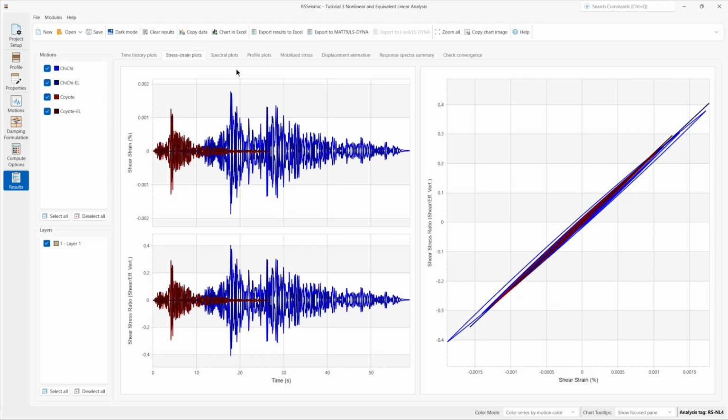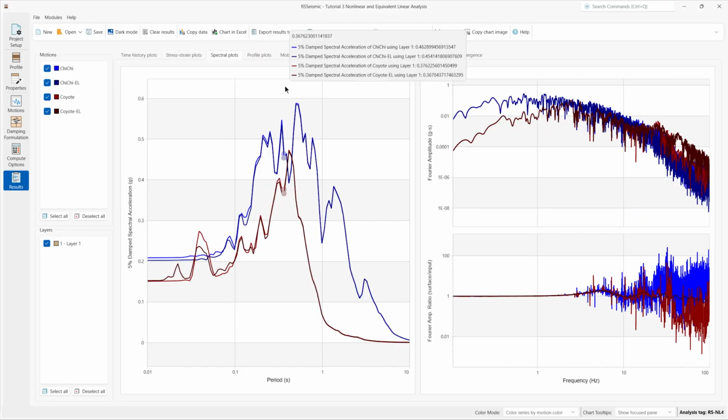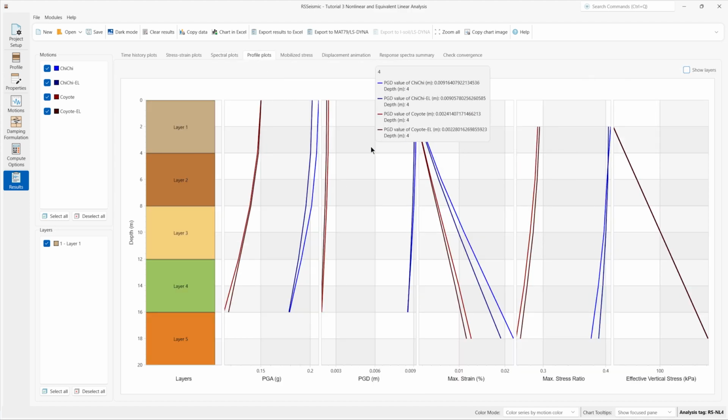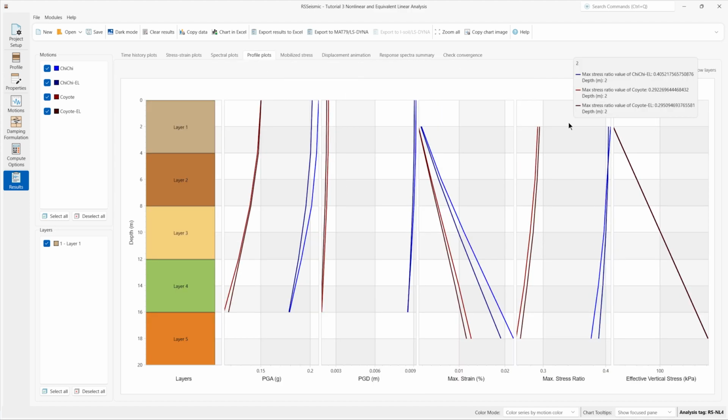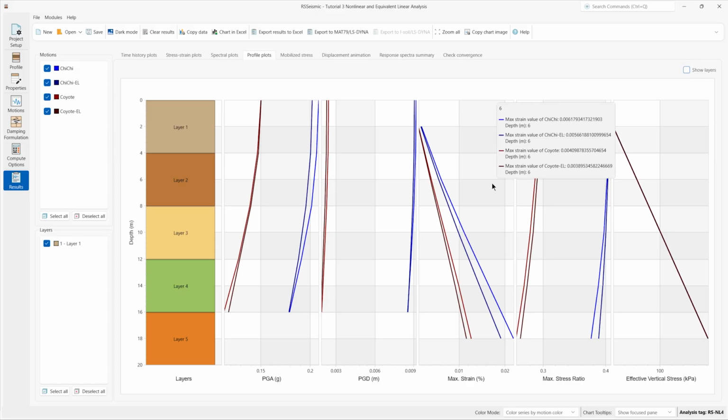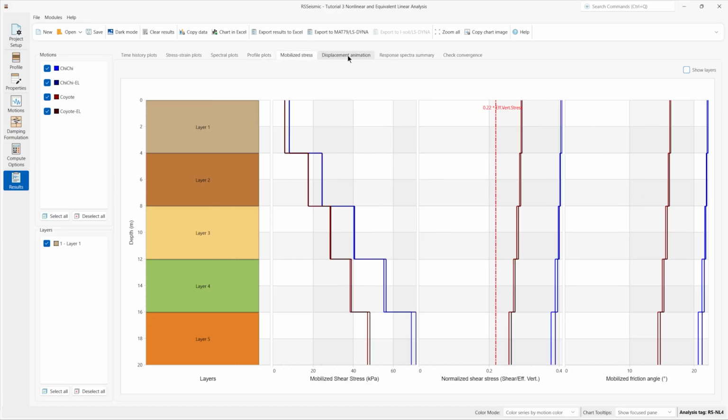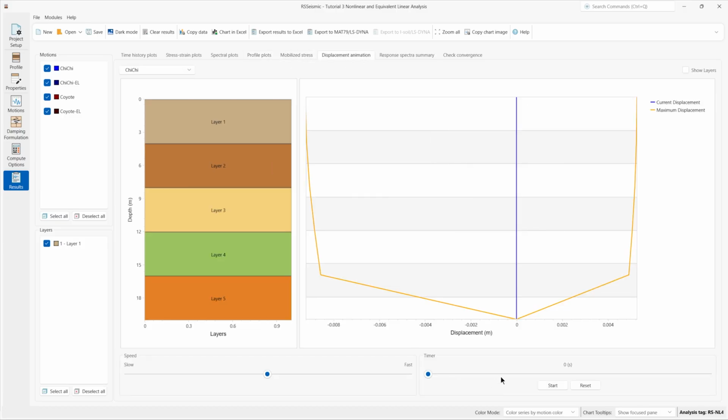We have the stress strain plots, your spectral plots, profile plots. These display properties like acceleration, velocity, and displacement, and how they vary with depth, helping you understand the vertical distribution of seismic effects. The other results views we have are the mobilized stress view, and here's where you can animate your displacements.